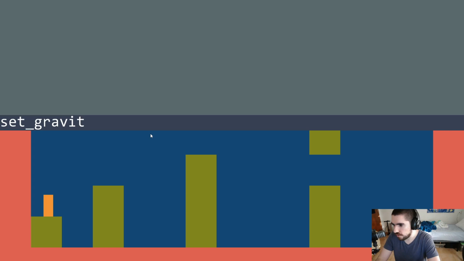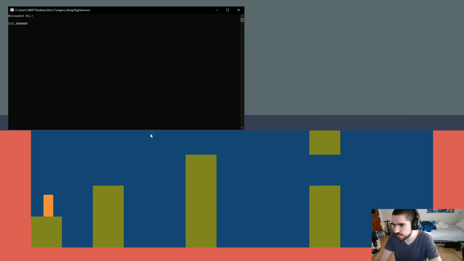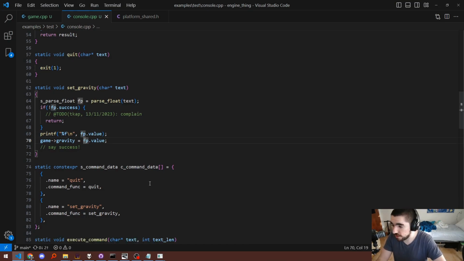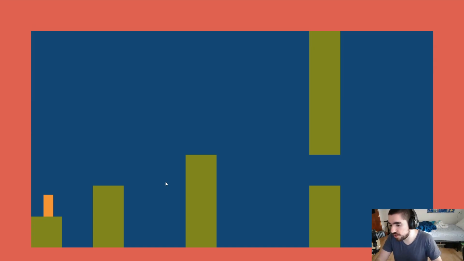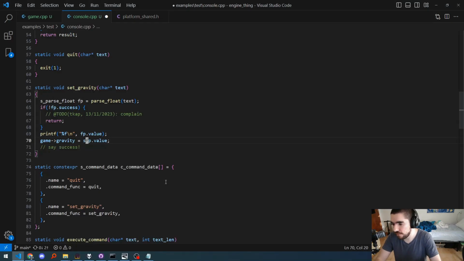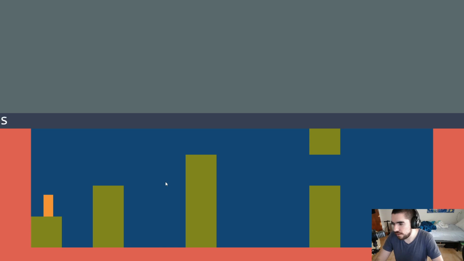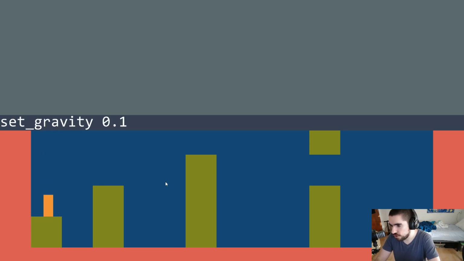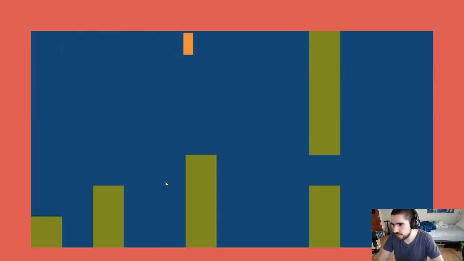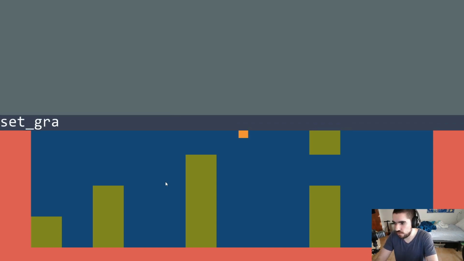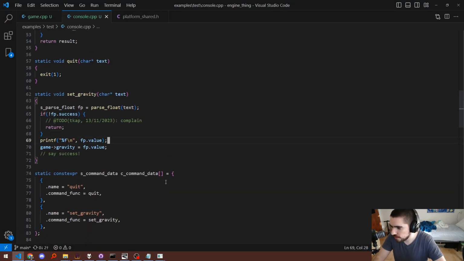So set gravity 555, and there we go. We got a 555. Now I actually set this already. So now when I try to jump, you will see that my jump is absolute garbage because I set the gravity very high. If I set it to 0.01, I basically just float. Set it again to 100 and I fall very fast. Nice. So that's the basics.